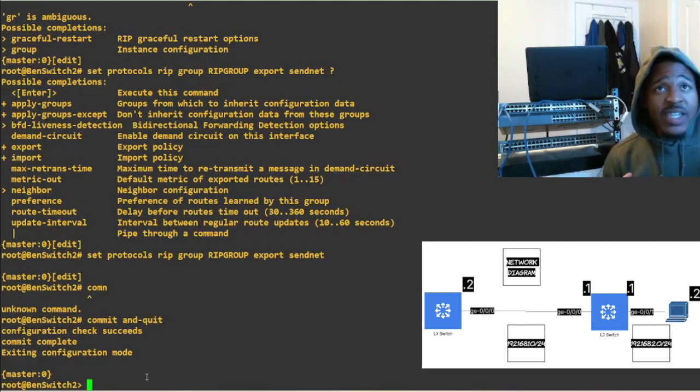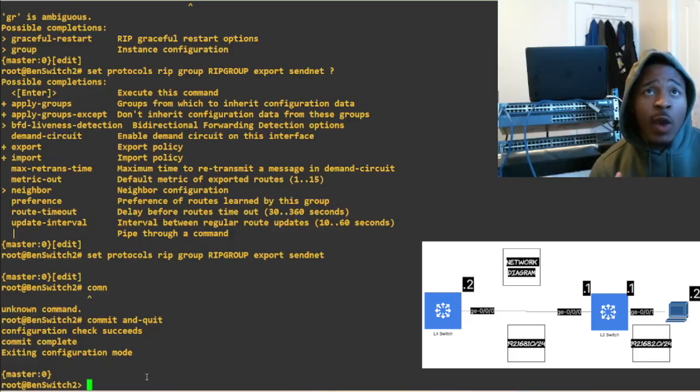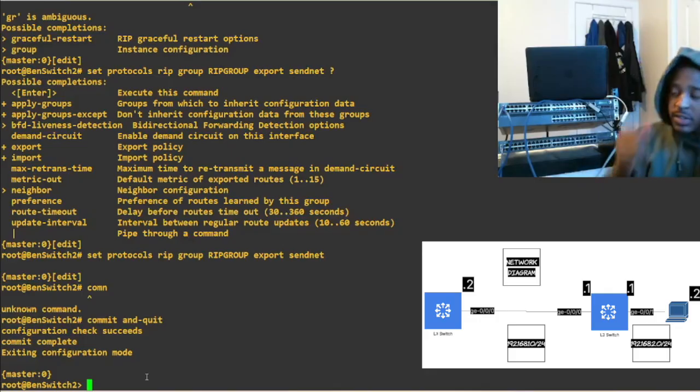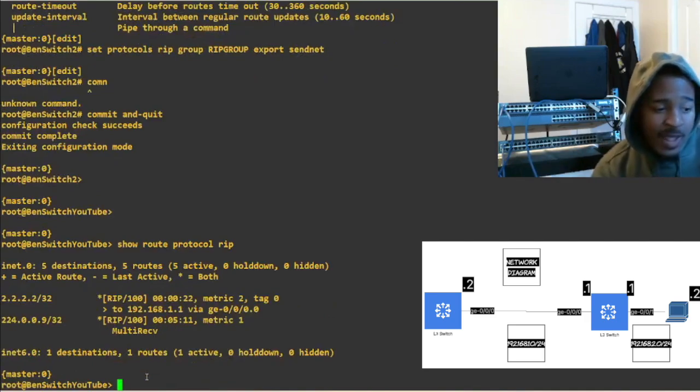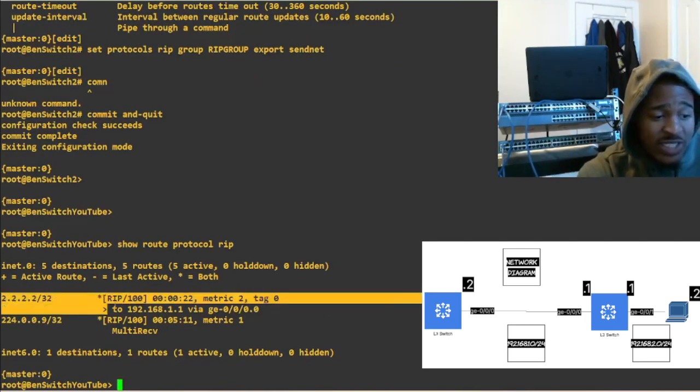Now let's plug back into our bottom switch and let's rerun that routing table command that we ran and see if we're able to see the .2 network in our RIP routes. Alright, let's do a show route protocol RIP. And now we are able to see the 2.2, which is good.